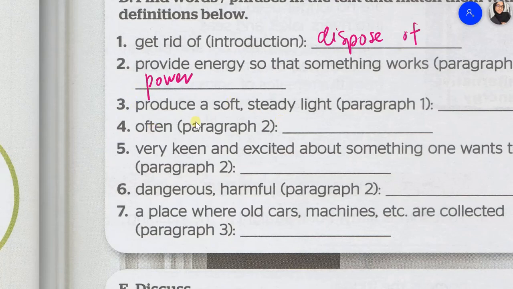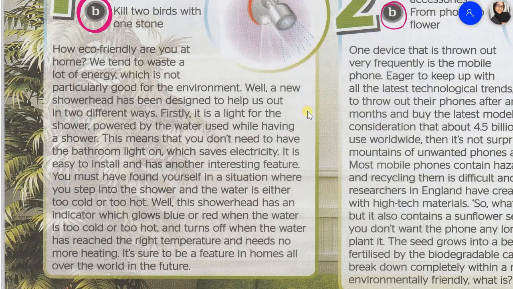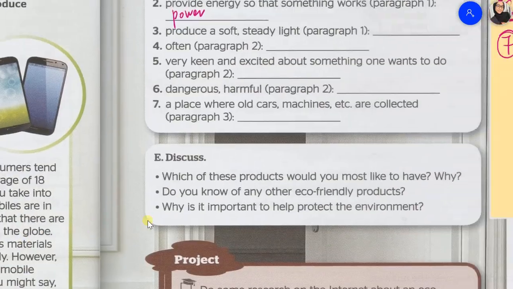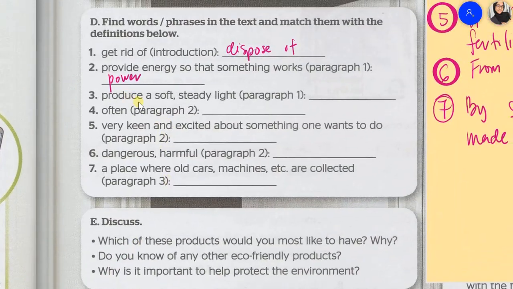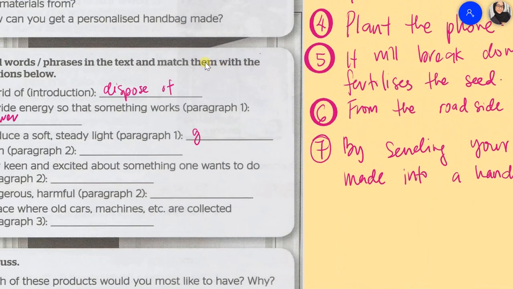What about the next one? Produce a soft, steady light. Okay, let's scan through this paragraph. Must have found yourself in such a way, either too hot or too cold. Well, this shower head has an indicator which glows. Okay, glow ni. Glow carries the same meaning as, what do you call it? Soft and steady light. Glow, kan? So the answer is glow.